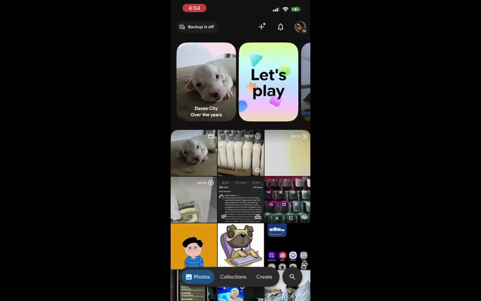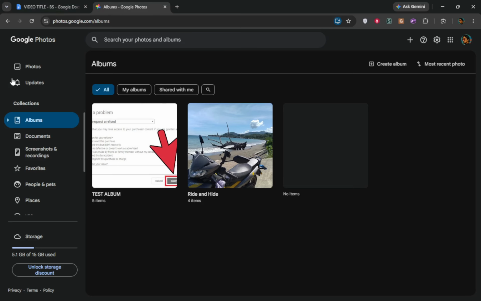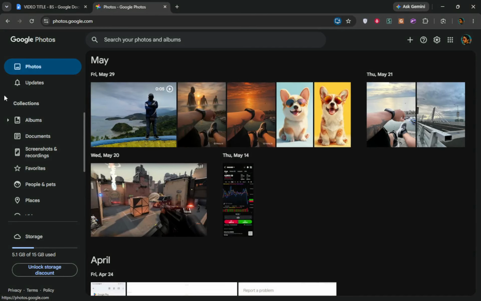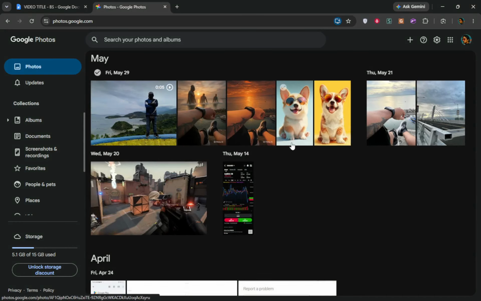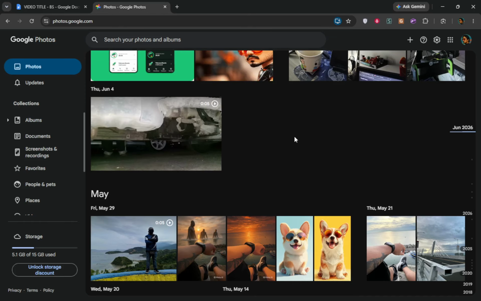Now let's cover the process for deleting an album on the web. First, go to photos.google.com and sign in. This step is crucial as it ensures you are accessing your own account. Once you are signed in, you can manage your albums from a larger screen, which can be more comfortable for some users. Next, open the album you want to delete.